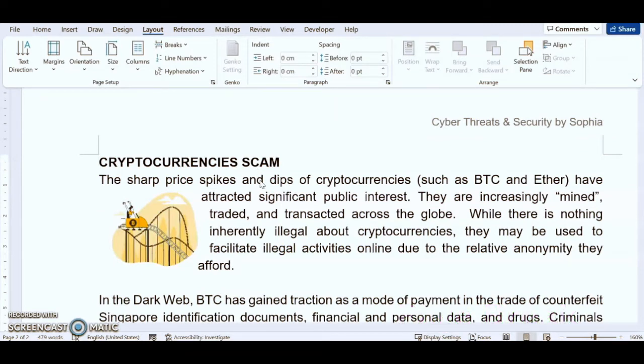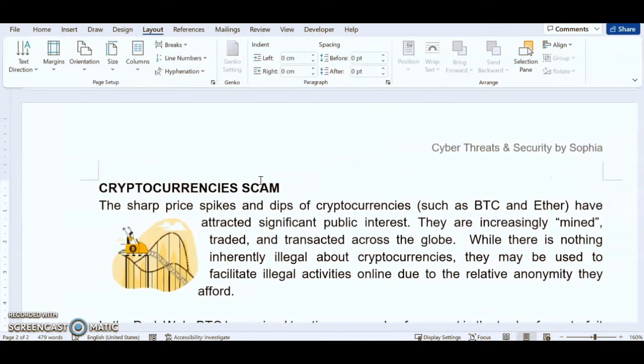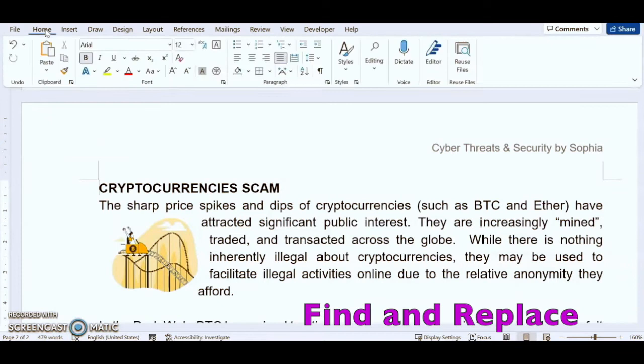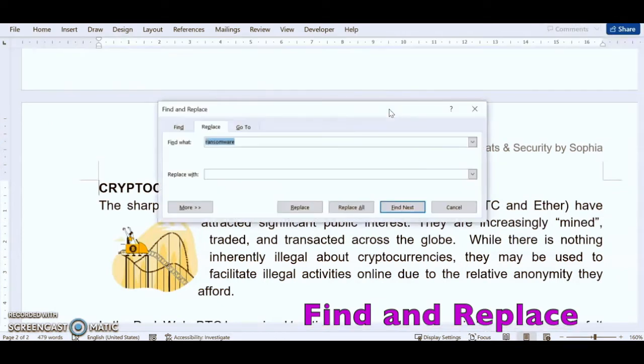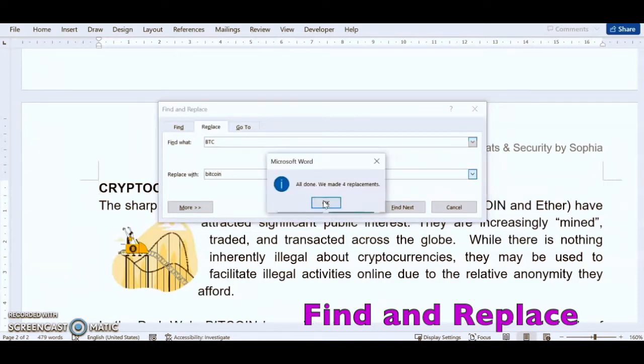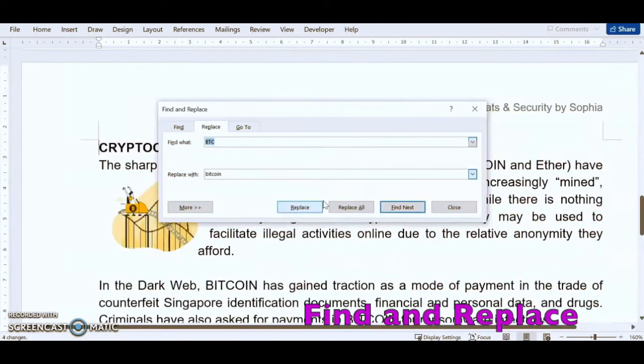Now next, we are supposed to replace all the word BTC with Bitcoin. So again, I'm going to do a search, but now I'm going to replace it. Okay, what am I supposed to find? I'm supposed to find the acronym BTC and change it to Bitcoin and click on replace all. Okay, so the 4 replacements have been done.